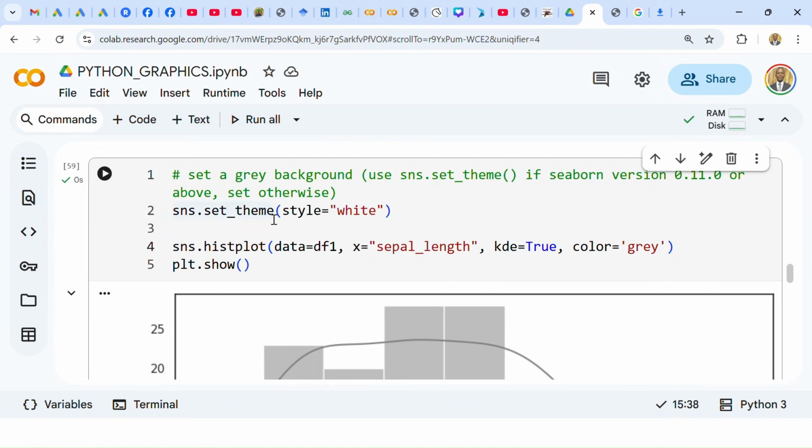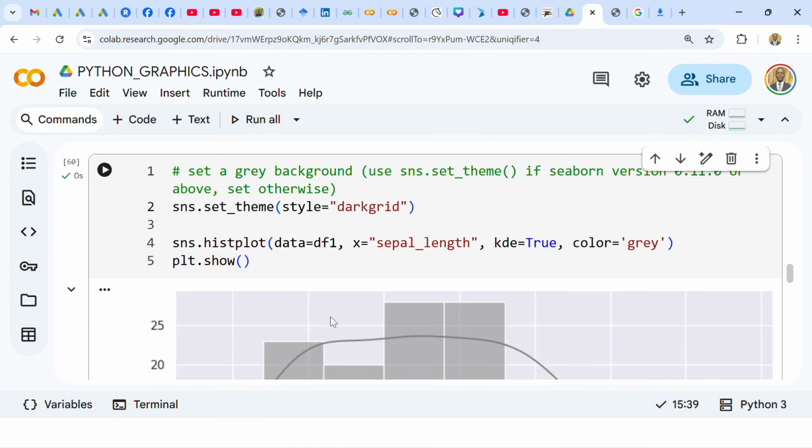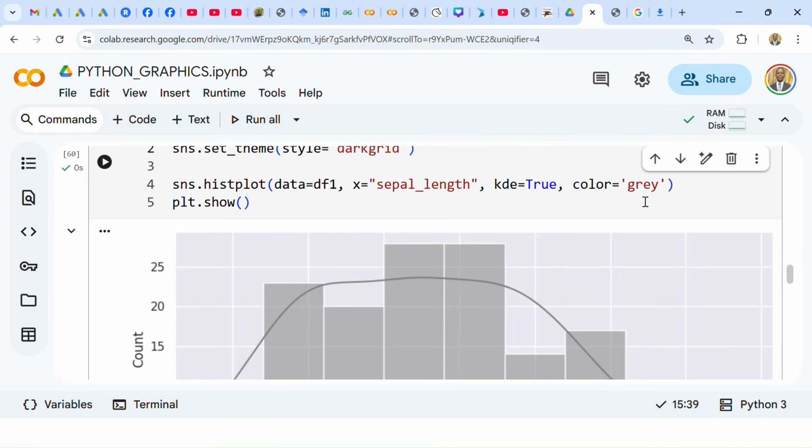Here you cannot use just any color. These are not colors, these are themes. You can check this, as I said, darkgrid, that's the default one. Then we can change this one back to dark blue, the way it was.